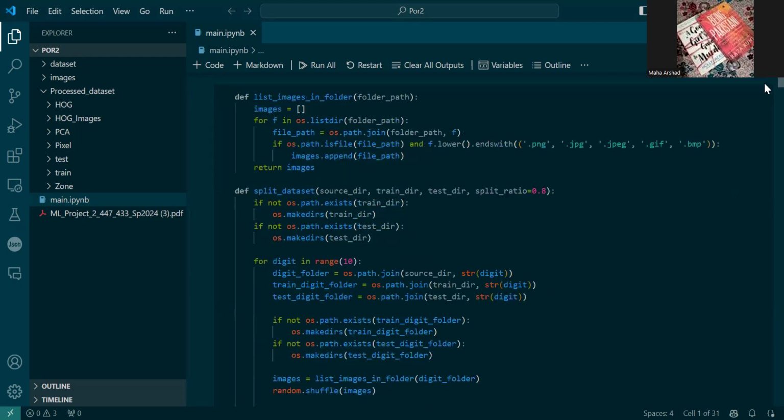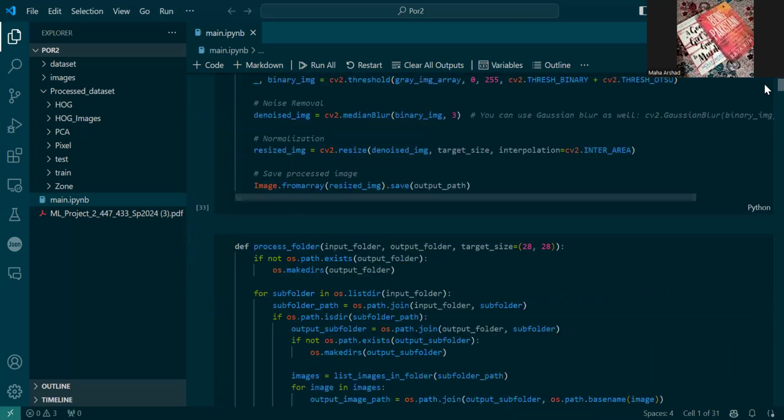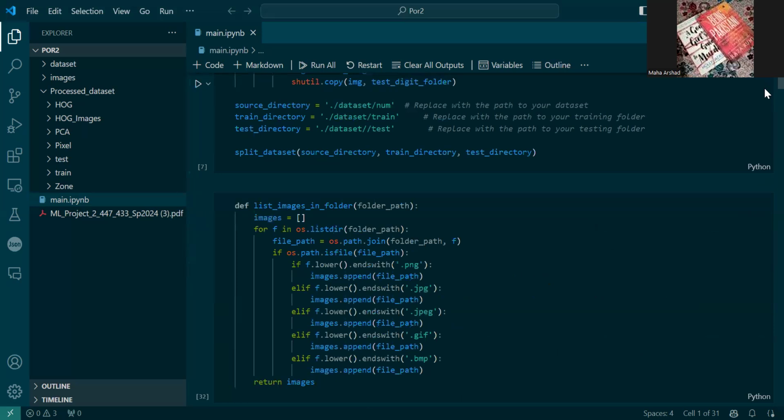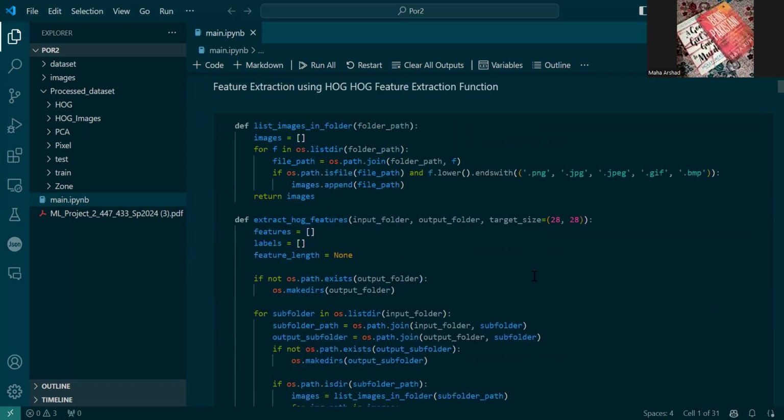And then we have split the dataset into train and test with an 80 to 20 ratio. Basically, in the train folder there are around 1000 plus images, and in the test folder there are around 500 images in each category. And then this is the code to access the folders, and then we come to HOG feature extraction.